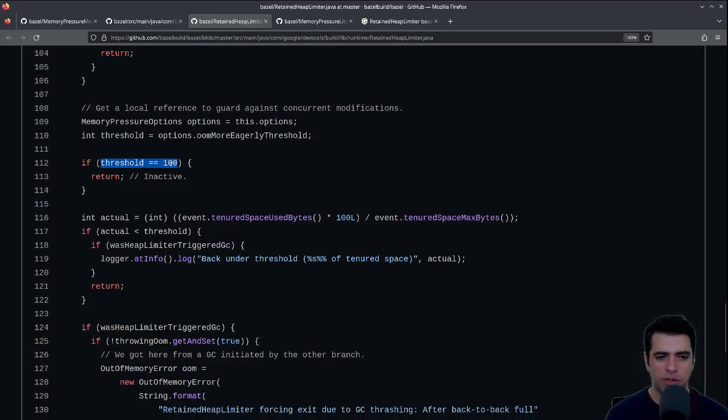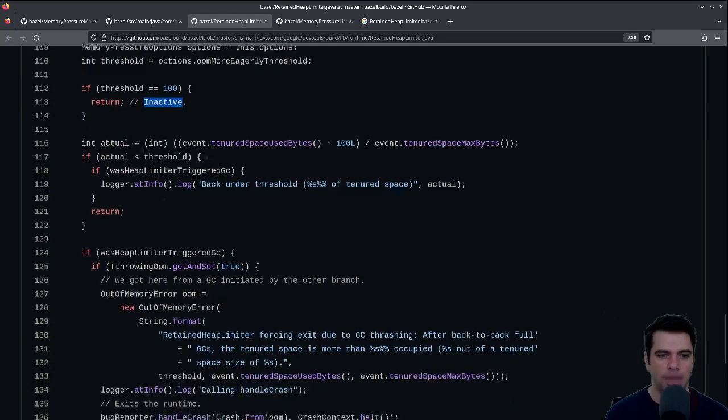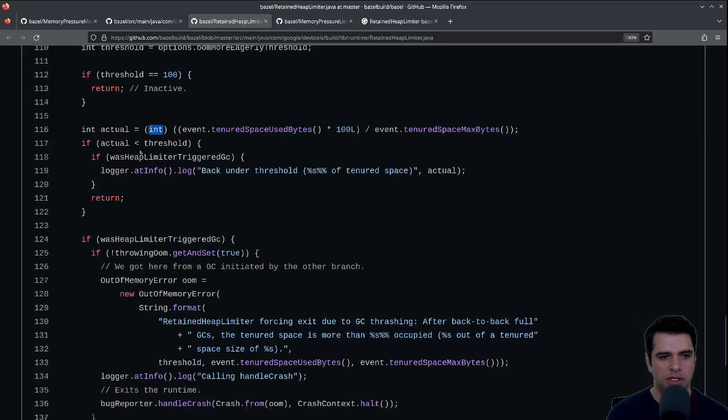And then getting memory pressure options. The threshold is equal to 100, which is maybe a percent. Then we're going to return, which case is inactive. And then we've got this get tenured space used bytes times 100L. I don't know what L is. Is that long? Maybe. I'm going to guess that this is a long. We're multiplying it by a long and dividing it and then casting it to an int. And I think that this probably is a percentage because we're getting whatever this percentage is.